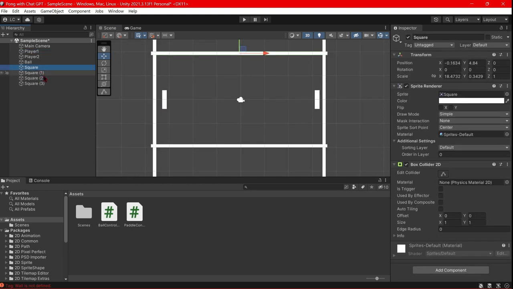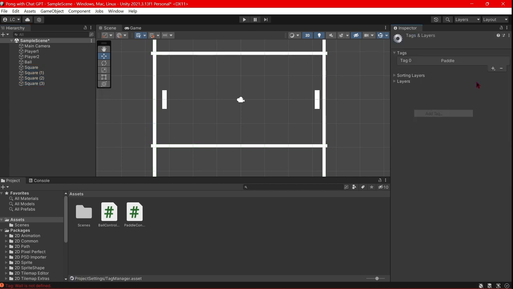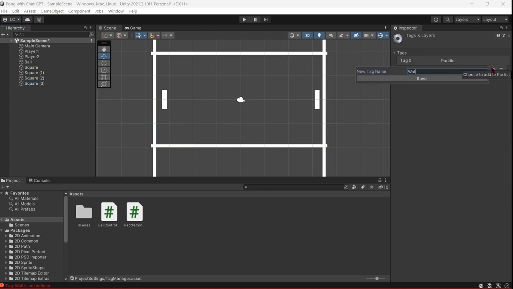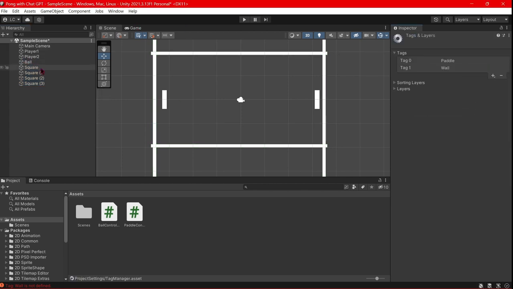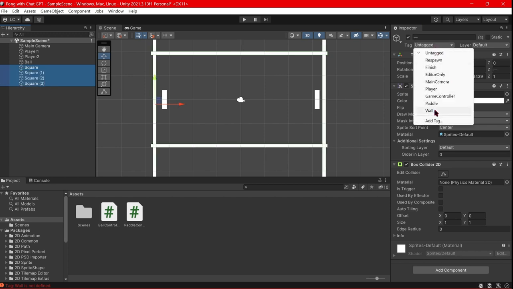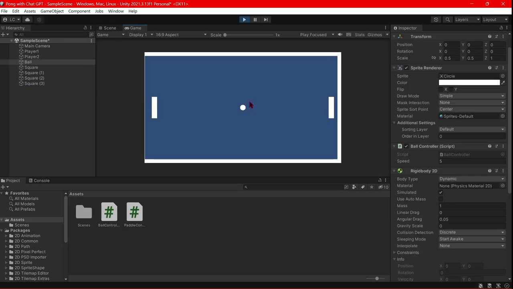Now that I have my walls, I will have to tag them as well. So I will add here my tag Wall, and then I'm going to tag these game objects as well. But the ball is not moving, and for example, if I put the gravity scale to 1 or something like that, as you can see, it doesn't bounce.